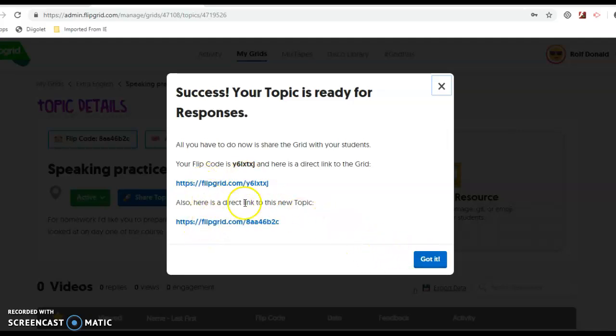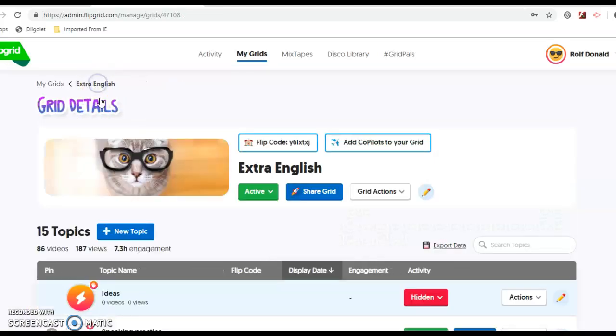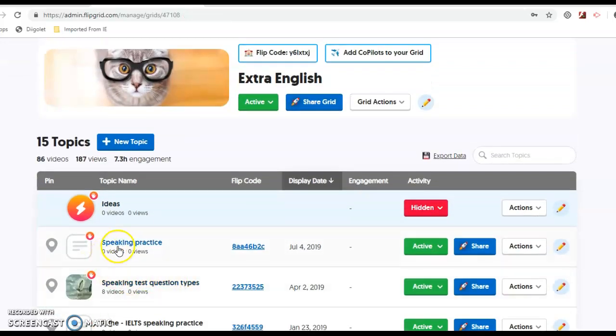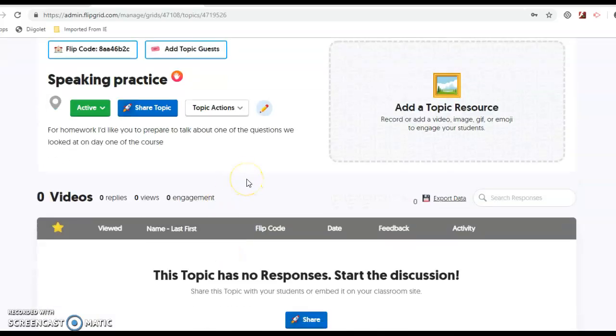So there are various options. If you want them to go straight to your one particular one, you can password protect it anyway. I've got that, and I'm just going to stop the video now. So once you prepare the topic, you see your task will be in your grid, and if you click on it, you can then decide how you want to share the topic.